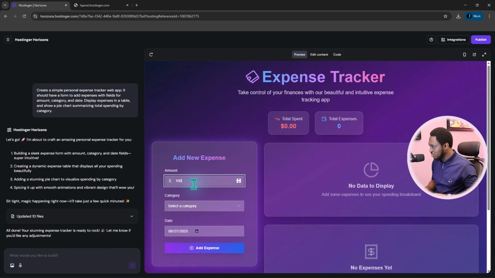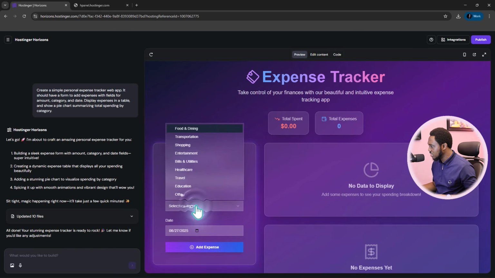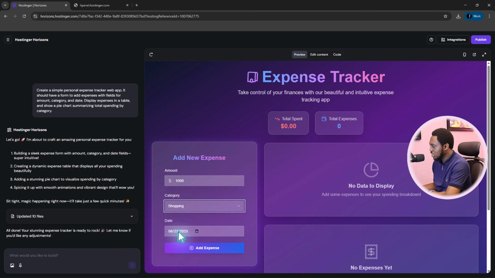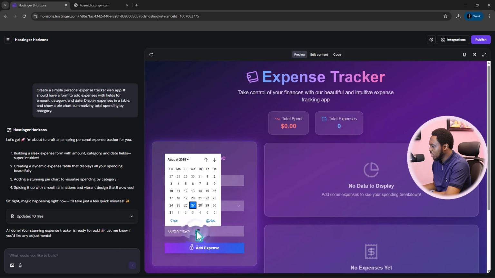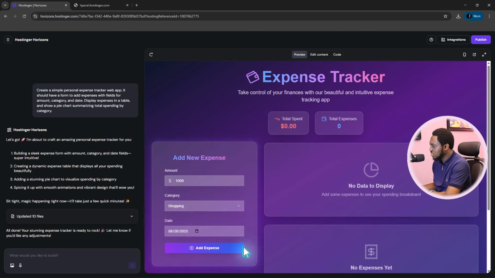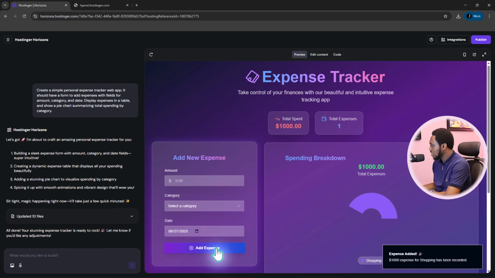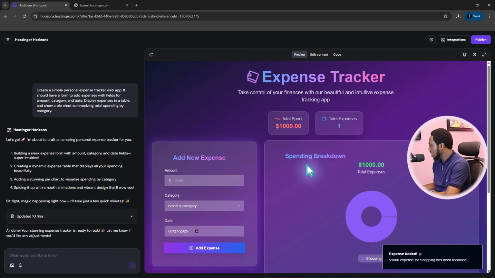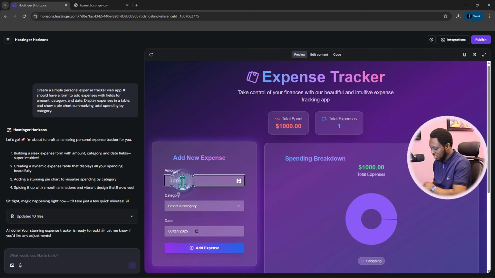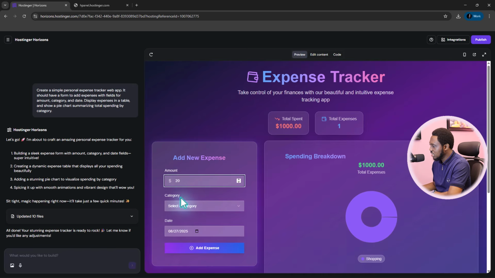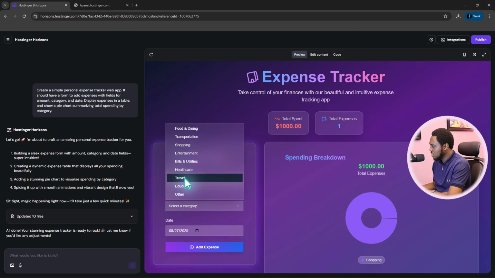Let's say I have $1,000. Let's see if this is working. Let's have categories, and let's see for shopping. Is my calendar working? Oh, fantastic, it is. Let's do this. Let's add expenses. Okay, so you can see the total expenses. So let's do another one. Let's say $20. Let's say for travel, $20 is crazy for travel.